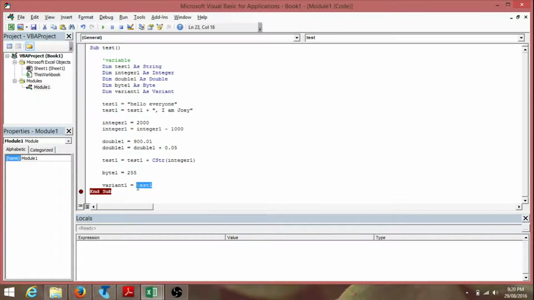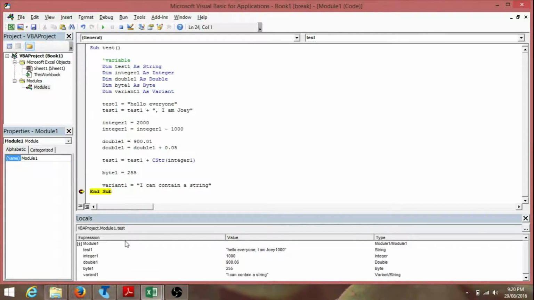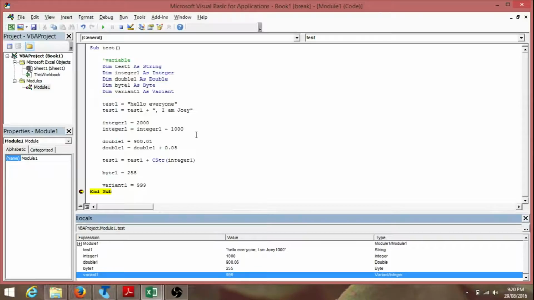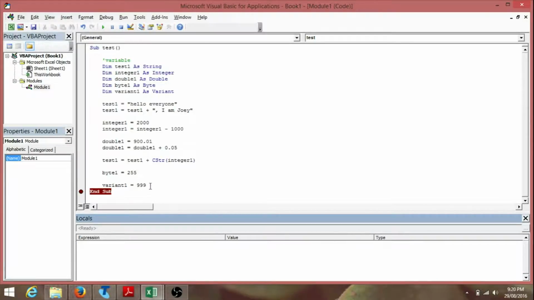To do it in another way, I can contain a string, and if I run that, see here, variant1 is equivalent to a string. The same goes for variant containing an integer. So let's run that. As you can see here, it's also an integer.